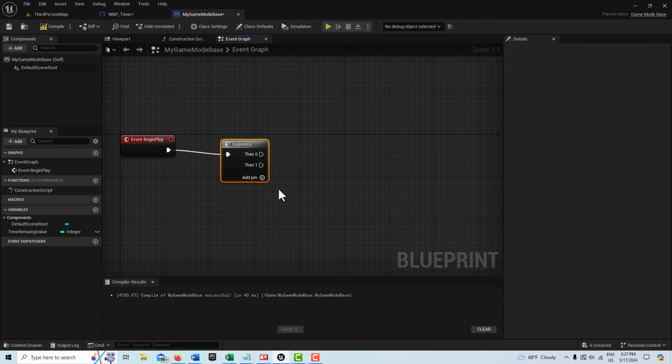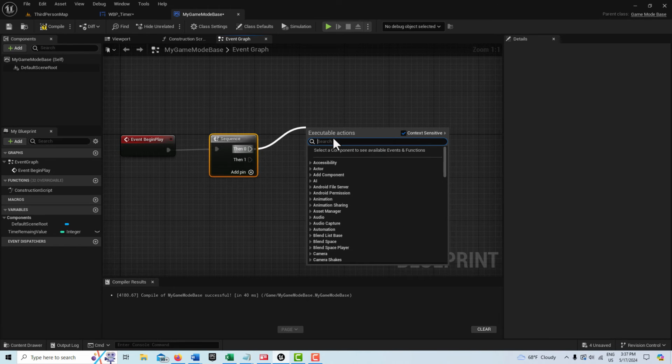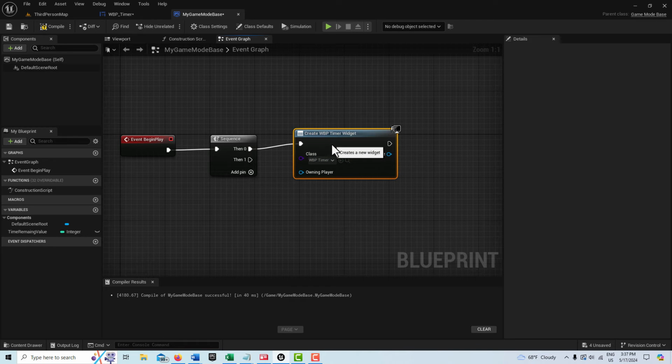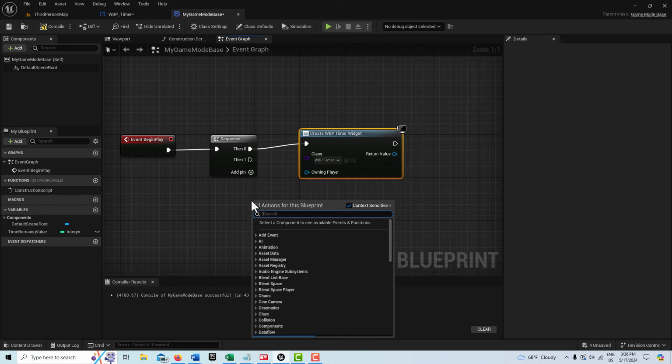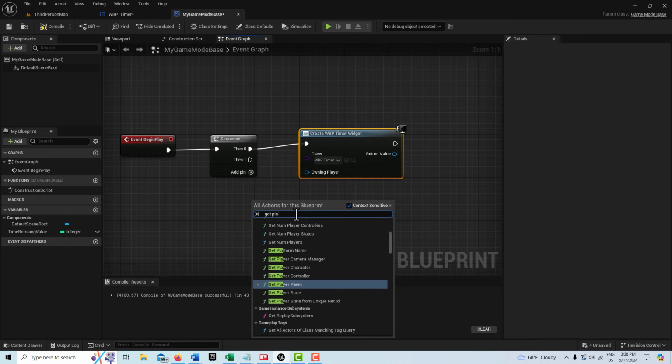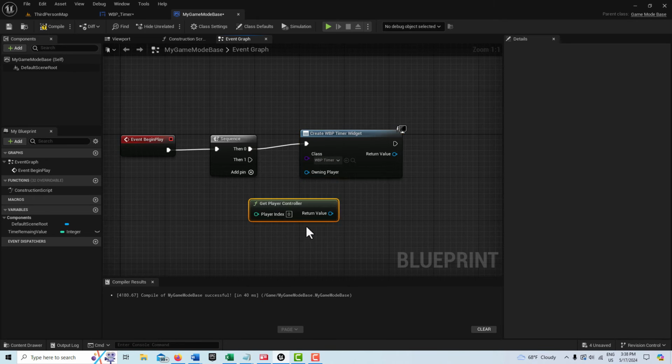And there's just a couple things we wanted to do. The first thing is, when the game starts, we want to add a widget. So I'm just going to pull this off here, and I'm going to go create widget. You've probably seen this done 100 times before. And we're just going to tie this to our widget blueprint timer that we just created. The owning player is going to be the player controller. So I'm going to right click and get player controller right here, and this can just pop in there like that.